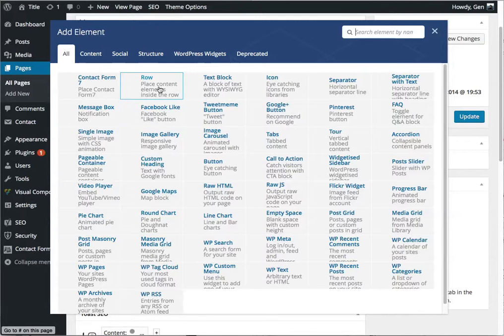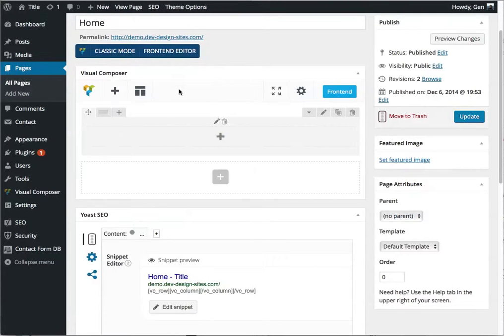You'll see that the first element I'm going to add is a row. In general, on the web, things are composed in rows and columns. First, you break everything down by various rows, and then you break things down by columns. So here we have a standard row.